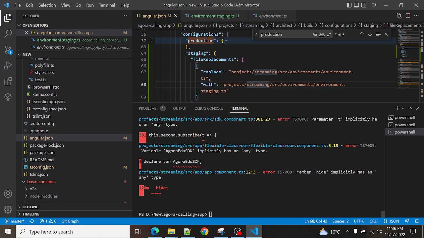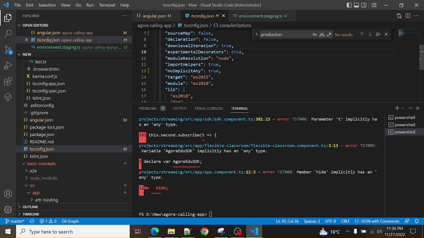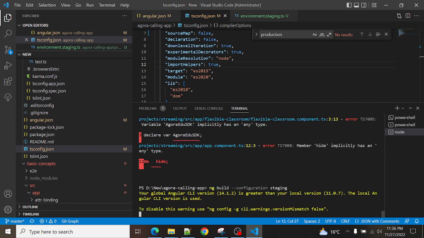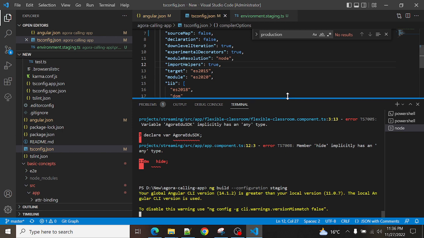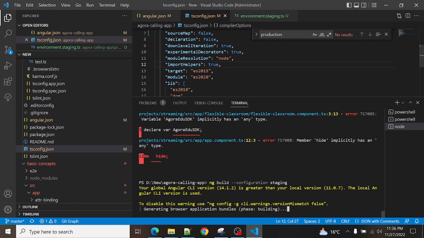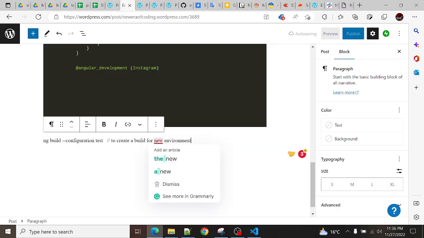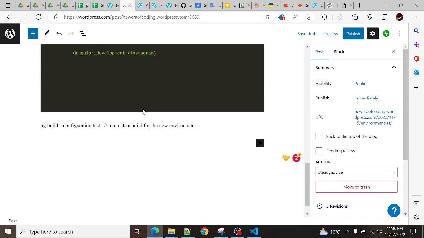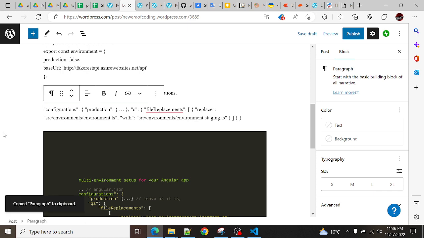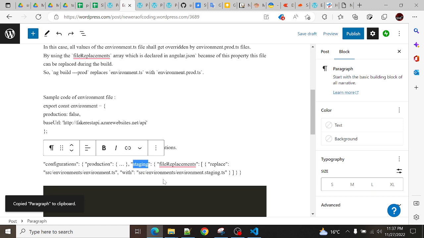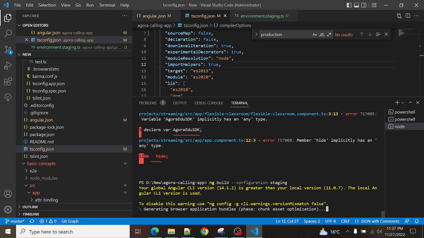These errors are coming because I have configured a rule in the tsconfig file. Now if I remove the rule, then it will work normally. Here it is, staging. Now it is creating a build.